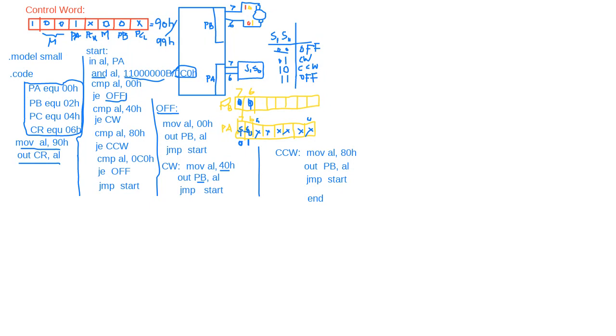Okay, then we compare another condition, 1 0. S1 and S0 are 1 0. That means this is 1 and this is 0, and if it is like that, the others are already 0. That means it is 80H. So compare AL comma 80H. If it is equal, then do a jump to counterclockwise.